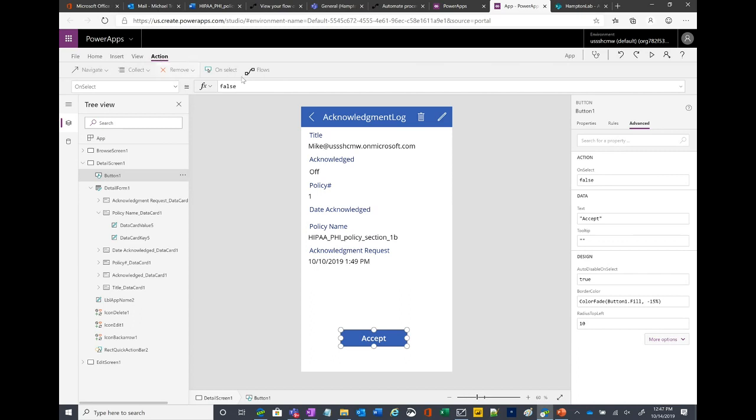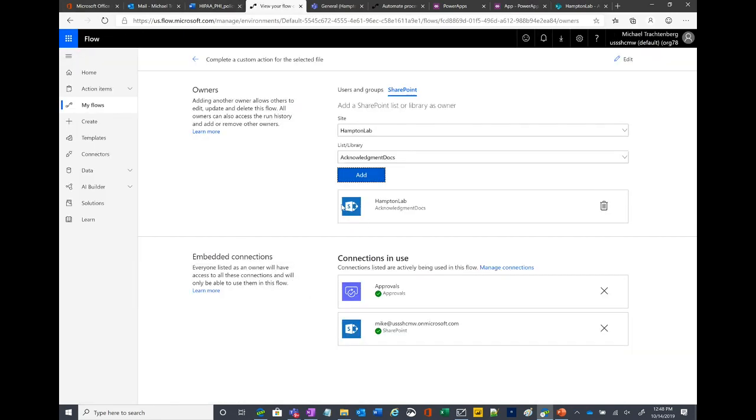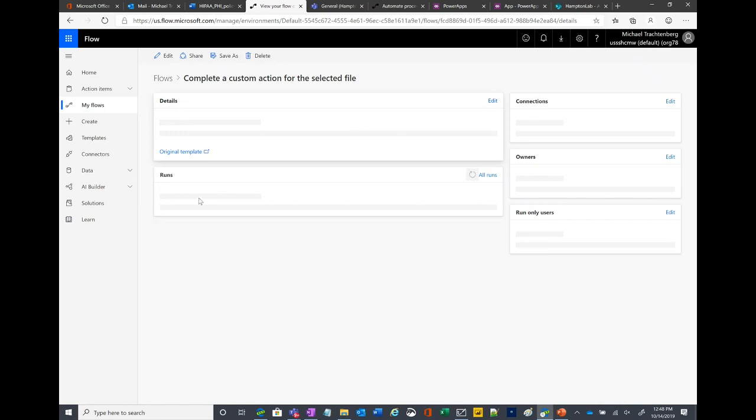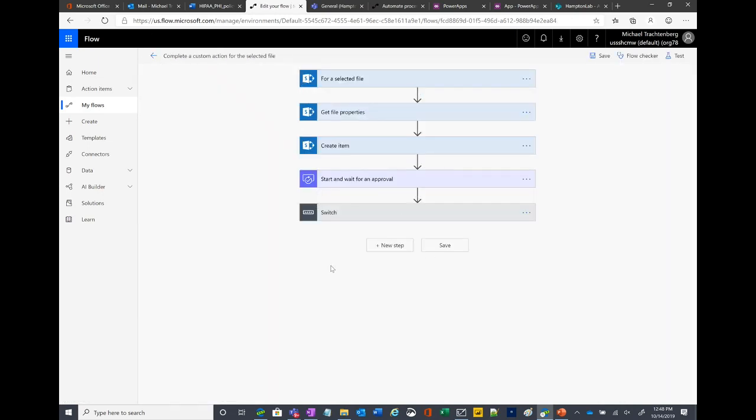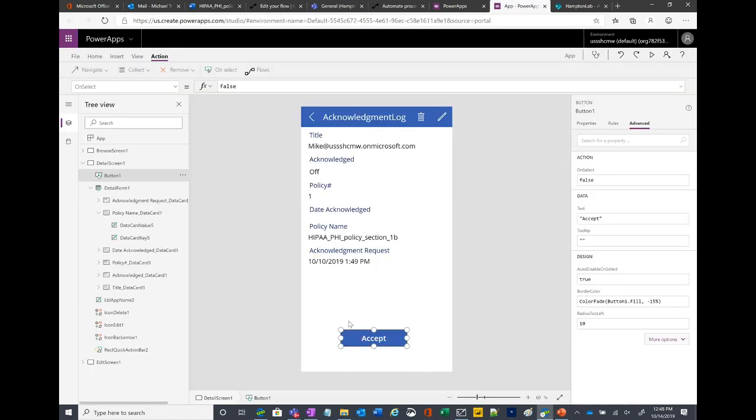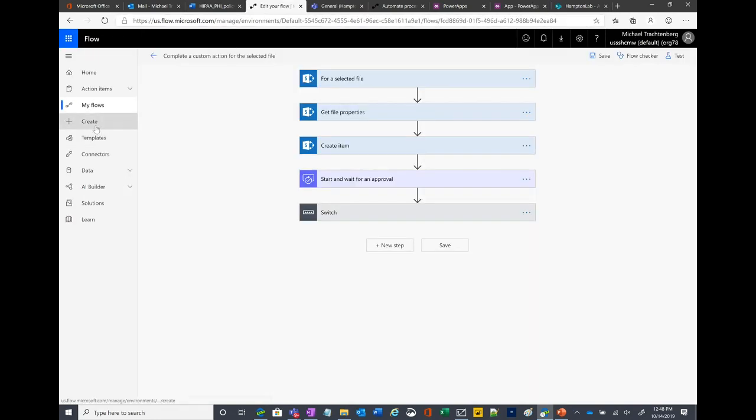So underneath action, I have the ability to inject additional flows here. The only issue is we didn't make that flow yet, right? We have a flow that encompassed all of this, but we didn't have a flow that basically says, hey, when someone clicks this button inside of this app, go and do the same thing that happens over there. So we could make that quickly, right?